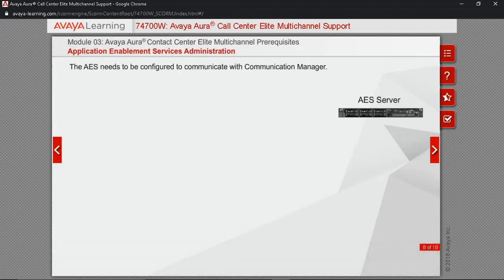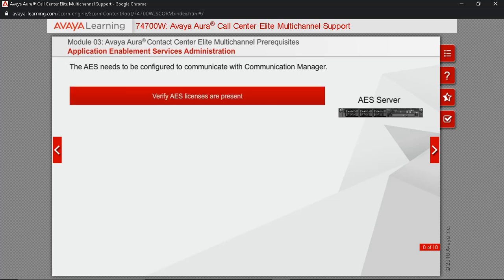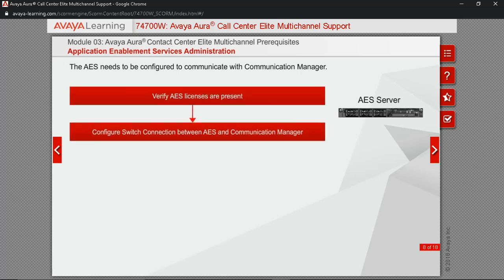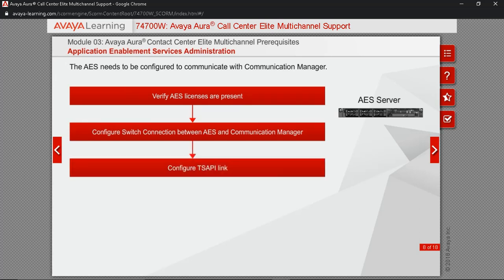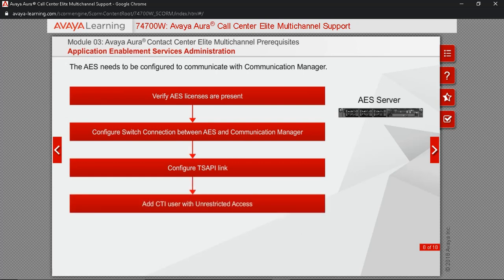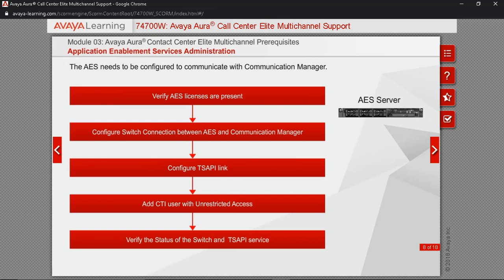The AES needs to be configured to communicate with Communication Manager. To do that, the following tasks need to be performed. Verify AES licenses are present. Configure switch connection between AES and Communication Manager. Configure TSAPI link. Add CTI user with unrestricted access. Verify the status of the TSAPI service.